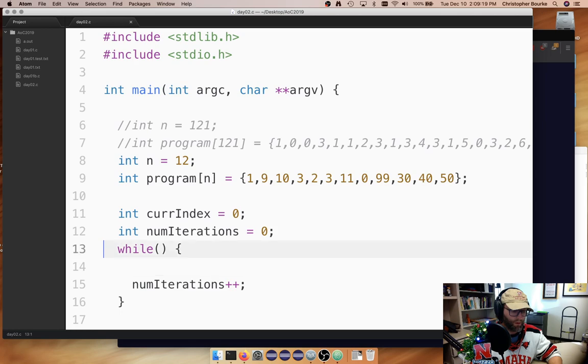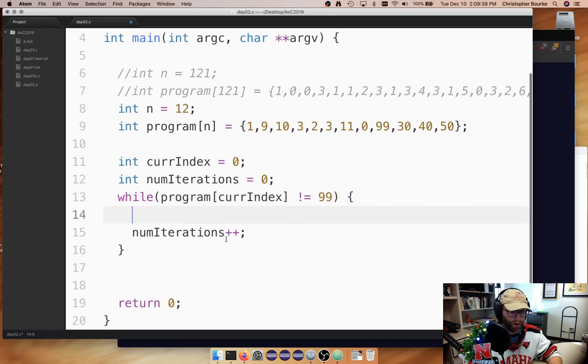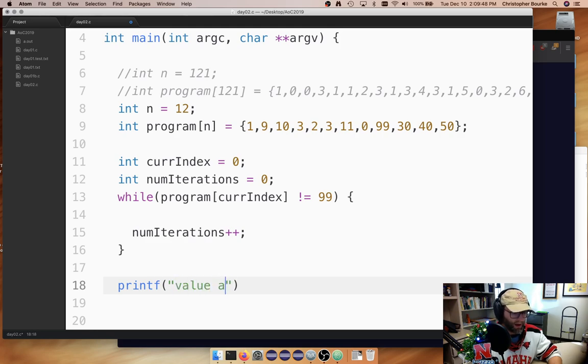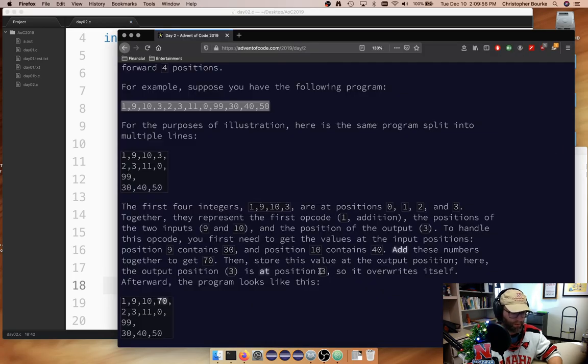What I want to make sure is that whatever's stored at the program's current index, while that's not 99, then I will go one more iteration, because if it's 99, then I break out of this loop and I'm done. What I ultimately want to report is the value at the first index. So, value at 0 is going to be %d and a newline. That's what I want to report.